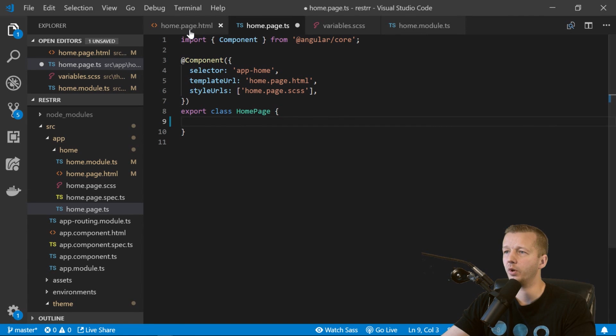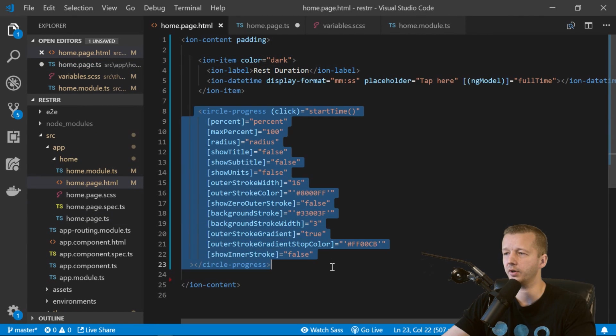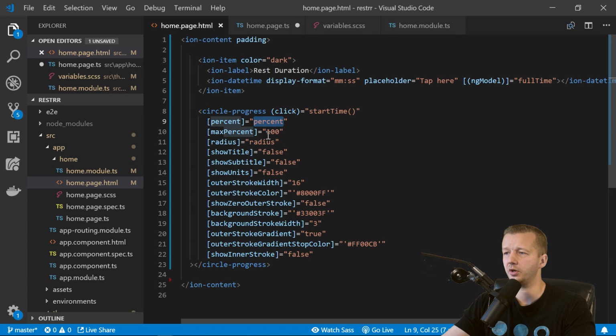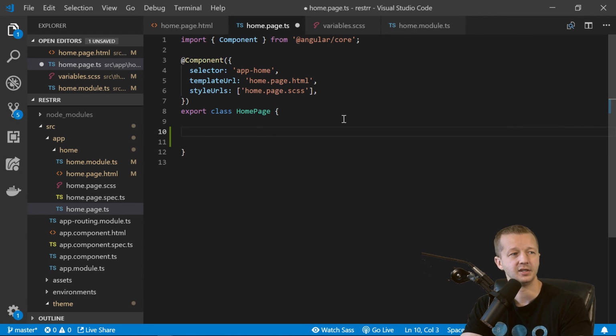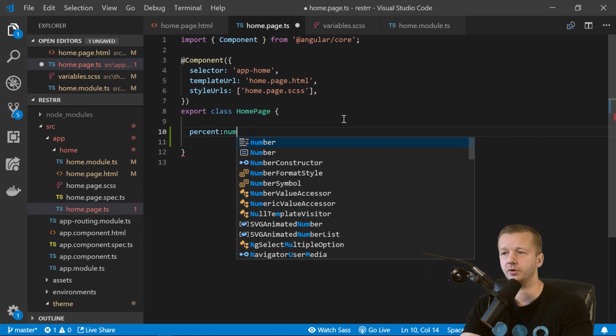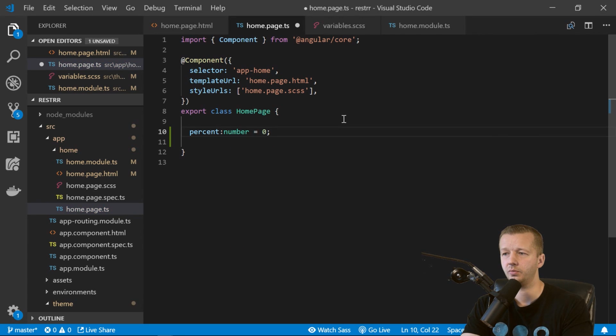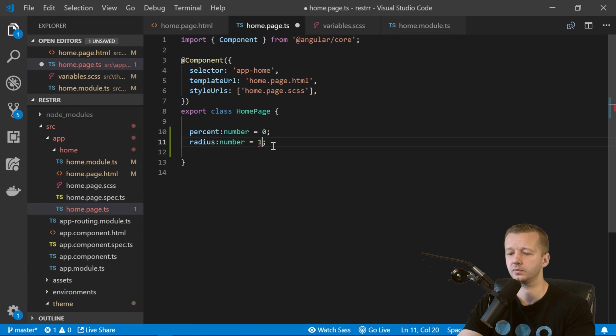So first, when it comes to our circular progress, as I mentioned before, we're binding it to a percent and radius property. So we have to define those in the component class. Again, this is all Angular stuff, so I can't stress enough that you need to know Angular. So we're going to do the TypeScript way of defining these properties. We're going to say percent, it's a number, and we're going to make it 0. Radius as well will be a number, and we're going to set it to 100.